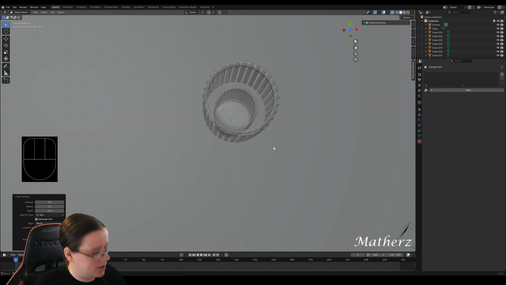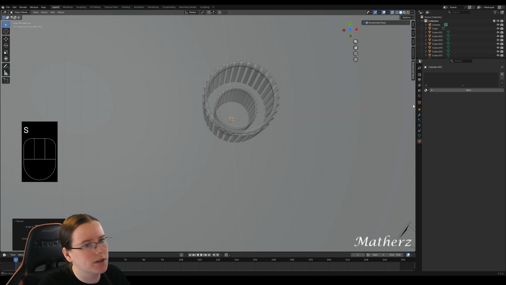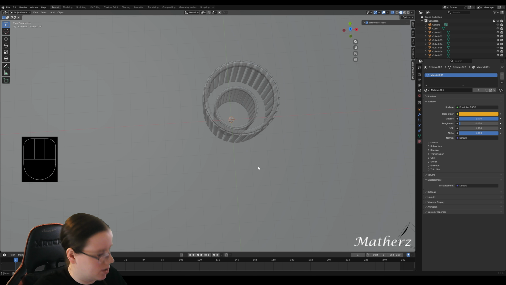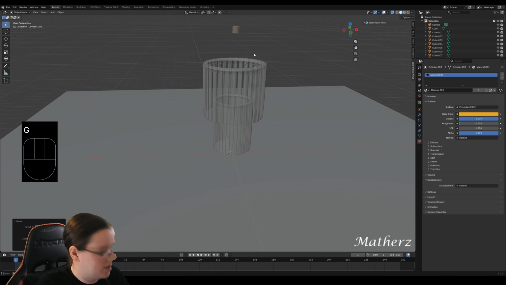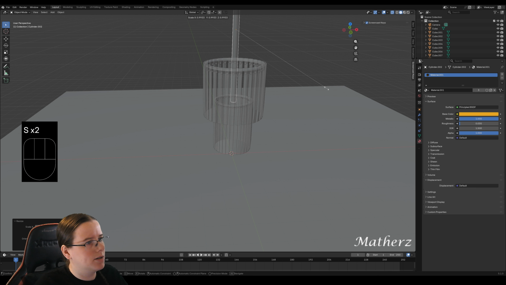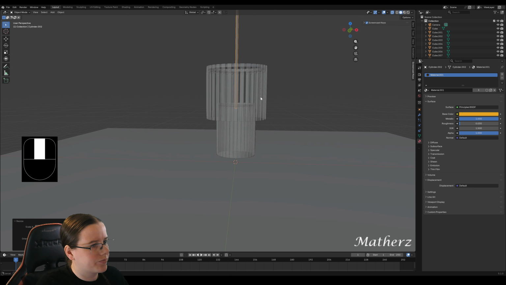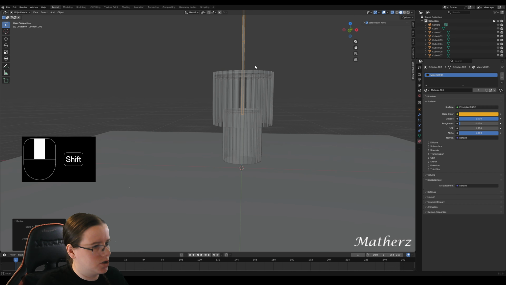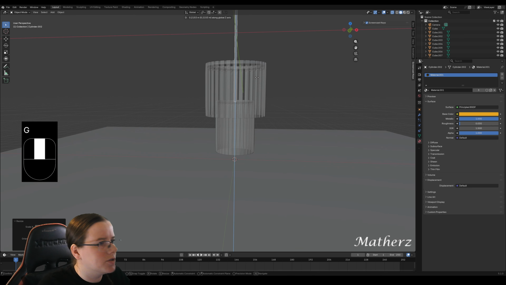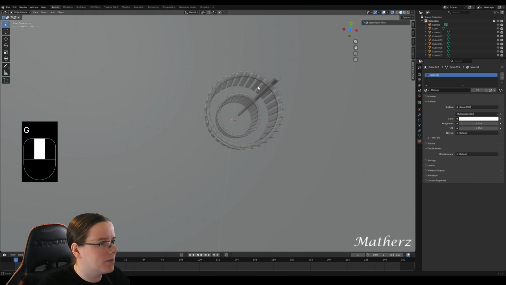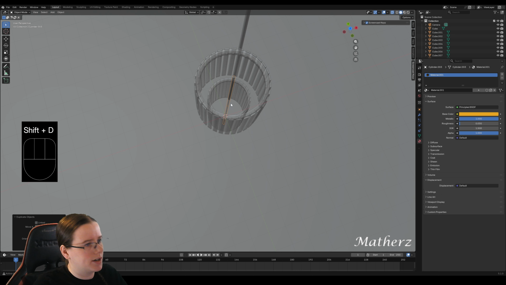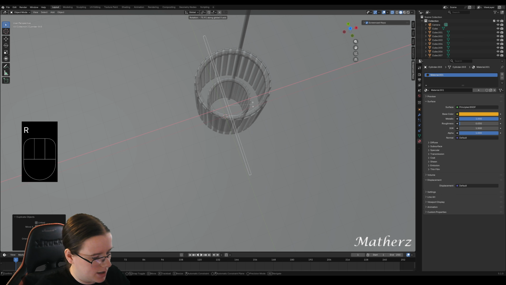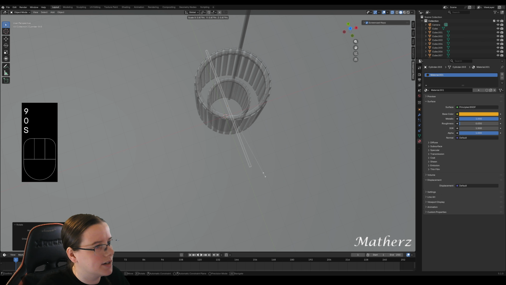So we could do a cylinder, S for scale, bring this down, change the material to gold so that it matches. Let's go with G, bring this up. S for scale, bring this up, scale it up. S for scale, bring this down. As such. Let's go with G, bring this up just slightly. And then I'm going to go ahead and take the same pole, Shift D, bring it down. Alpha rotate 90 degrees. We'll go ahead, scale this in.